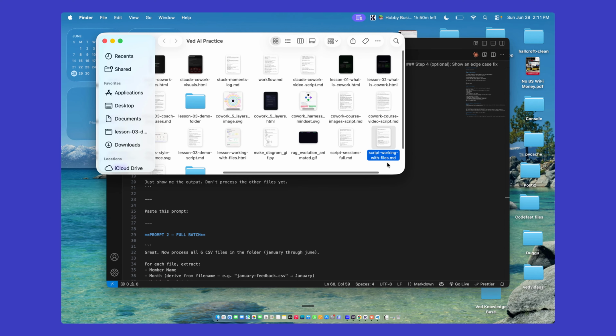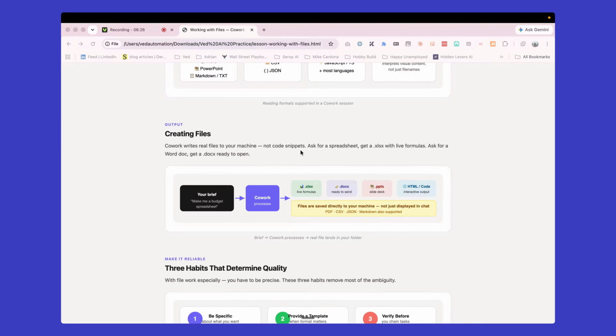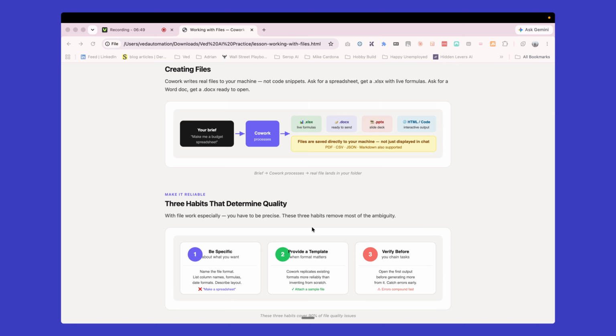So, scripts working with files.md. It can store and load the file directly inside your local machine. And here are the output formats it supports. It supports documents like Word, PDF, Markdown. It can attach CSV, JSON formats. It can give you the HTML page, right?